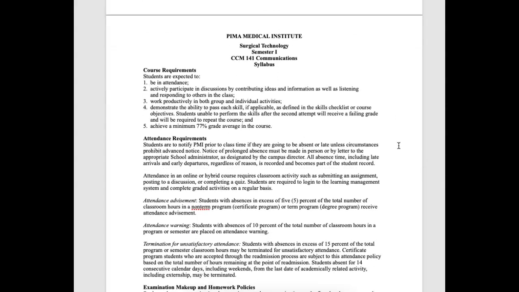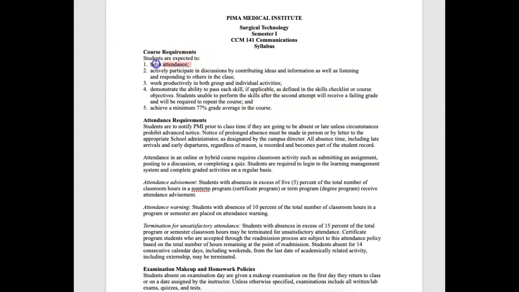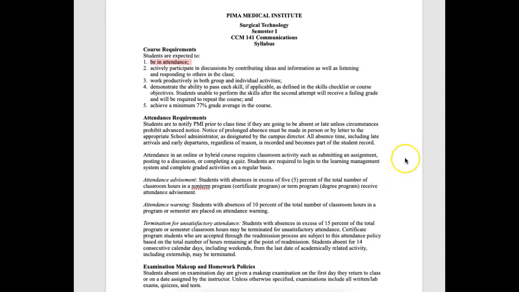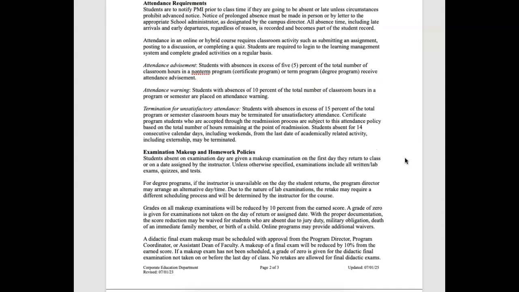I'm going to scroll down here to some of the course requirements. When I say be in attendance, that means you're going to get your work done on time. You have to get your work done on time in order to be successful in an online class. Participate, that's getting your work done because you're going to have participation in your discussion board posts, which we'll talk about here in a little while. Work productively in individual activities because there's not really any group activities, but make sure you get your stuff done in an effective way and it makes sense based on what we learned in that week. Get to pass each skill with basic stuff that we talk about from a week-to-week basis. And, of course, achieve a minimum of 77%.